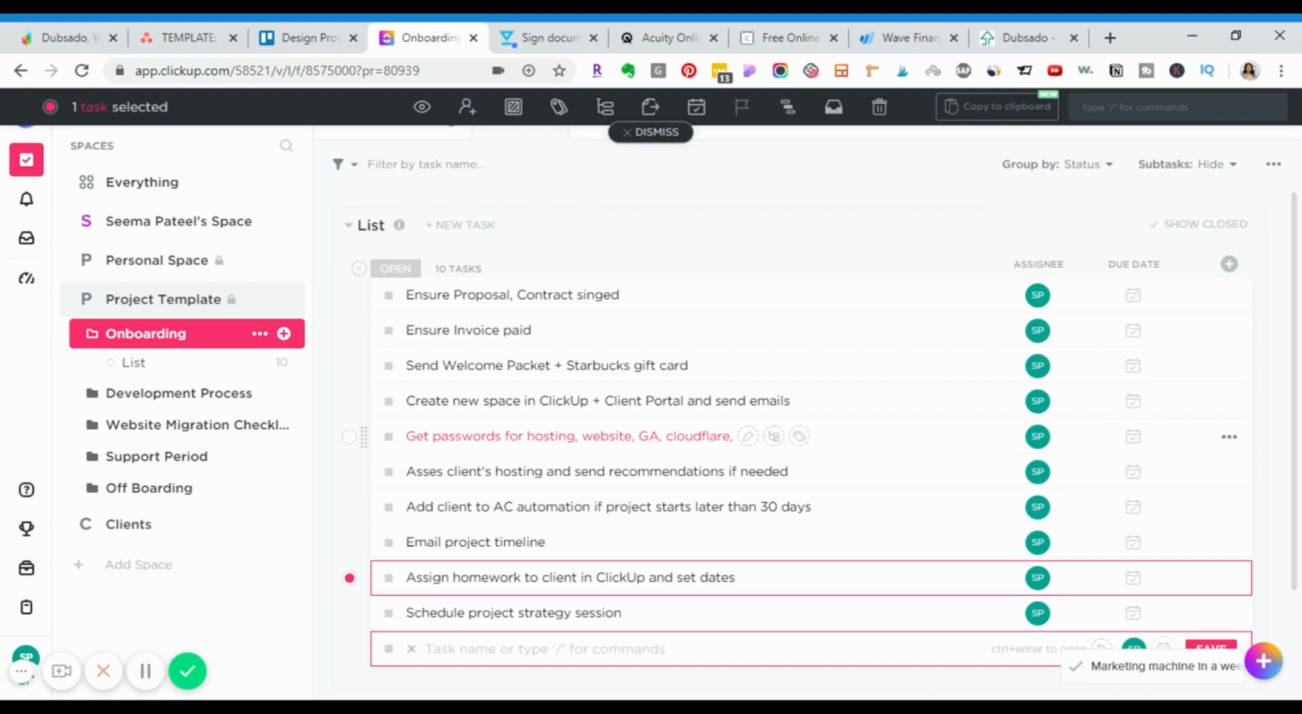So I ask for the passwords, and I will assess the client's hosting. I do not recommend Bluehost and GoDaddy just because I have seen multiple clients have much slower websites than on my preferred hosting, that is SiteGround. And if you're on a better budget, then WP Engine is my recommendation. So I assess the hosting details.